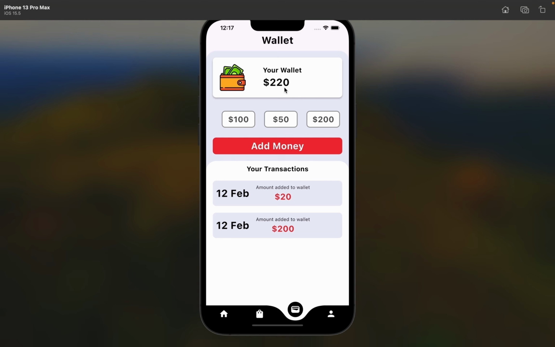So this is the wallet page, and you can see how good it looks, managing all the complete things, like showing all the transactions and how to add money to the wallet. So these were the things that we are going to cover in this series.